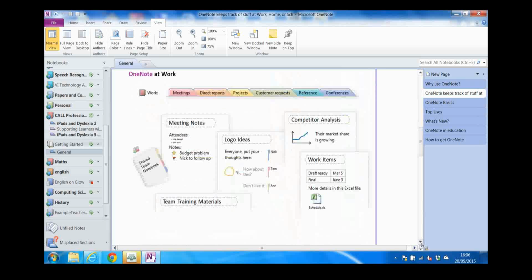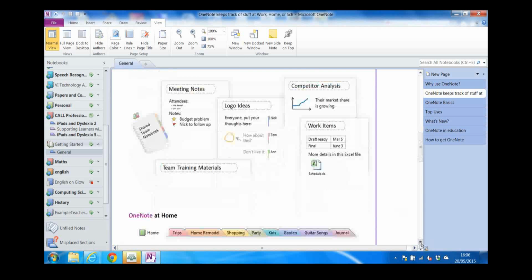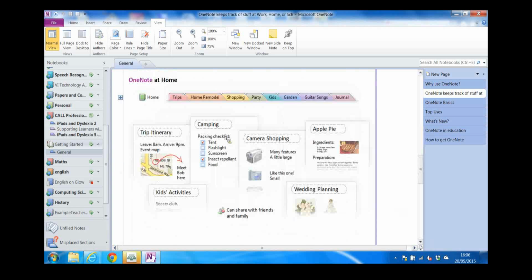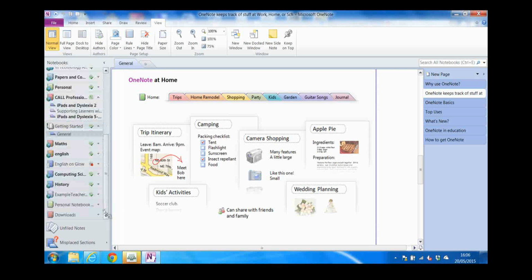And these are just pages from OneNote itself when you download it and install it. So they're suggesting that you could have different tabs for meetings, reports, projects, customer references, whatever. And you might use it for home stuff. I don't think I've got my personal one. Oh yes, I do have my personal one.